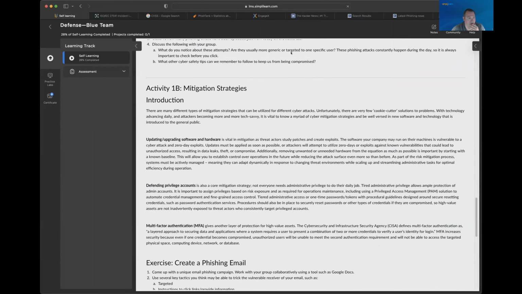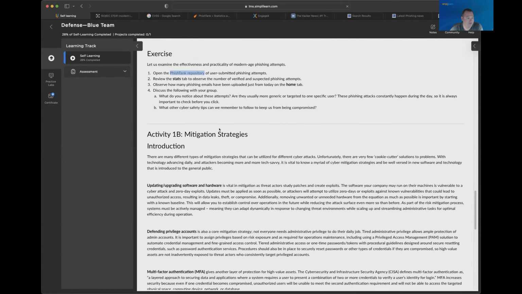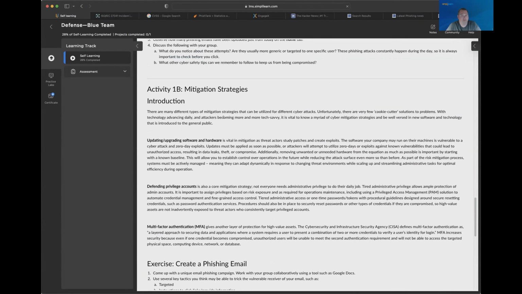So you did a little research there. We're going to go into mitigation strategies. This is the last part of today, but how do you mitigate what just happened? There are many different types of mitigation strategies that can be utilized for different cybersecurity attacks. Unfortunately, there are very few cookie cutter solutions, meaning one size doesn't fit all. You're going to have to figure out something that's going to work for your situation. Remember it, because it may or may not work the next time you have to do it.